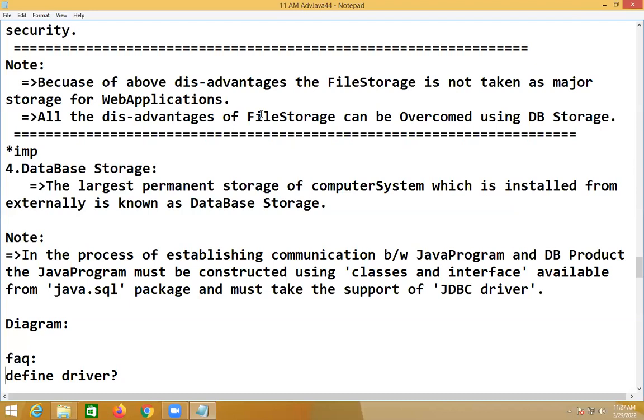It is the biggest sector we had known as database management. So because of this reason, I made a statement. The largest permanent storage of computer system, which is installed from externally, is known as database storage.